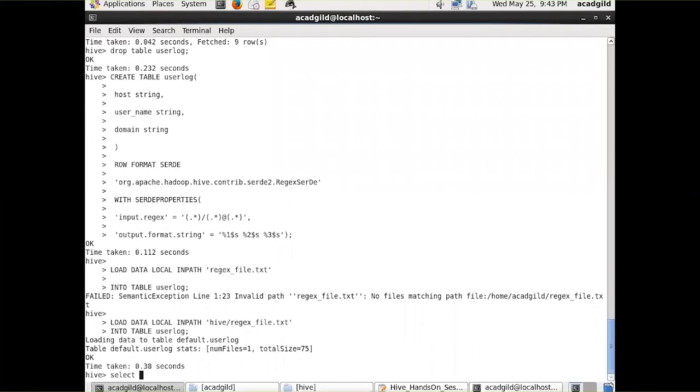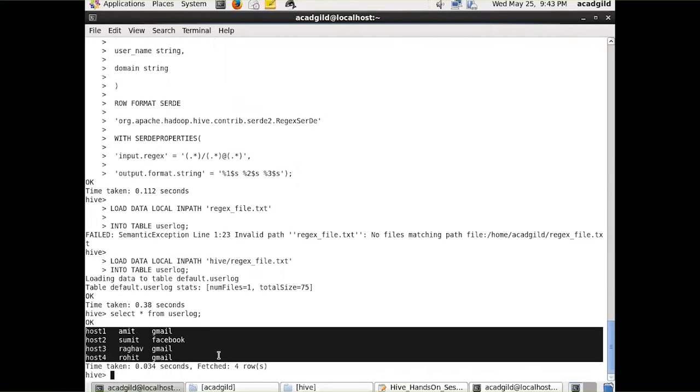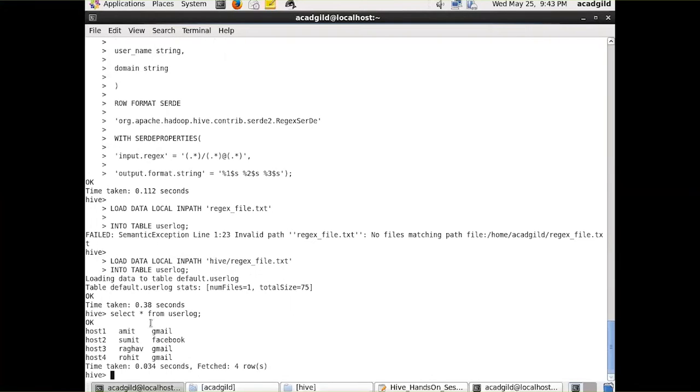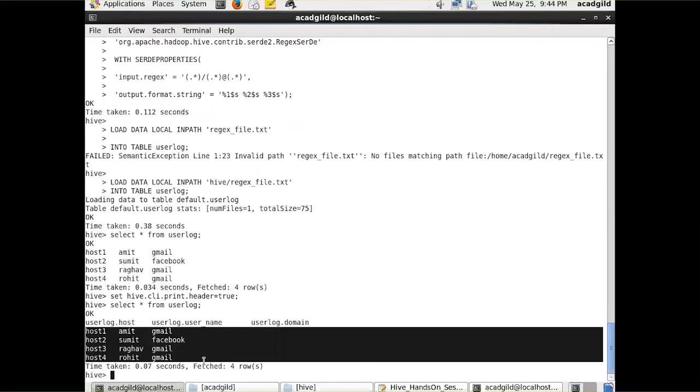Now if I try to do select star from user log, you will see these three fields are getting displayed independently. Now if you want to display the header also, then the syntax is set hive.cli.print.header is equal to true. If you use this, then your header will also be displayed. You can see the header is displayed, the column names. So this is the first column name, this is the second column name, this is the third column name, and these are the output values. So this is the way we work with SerDes.